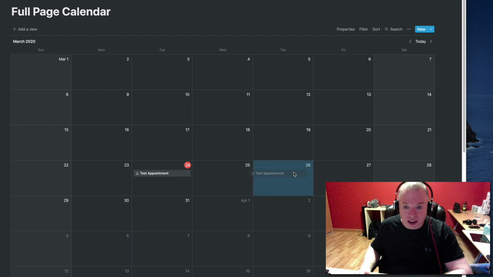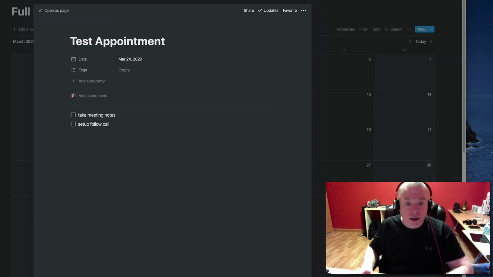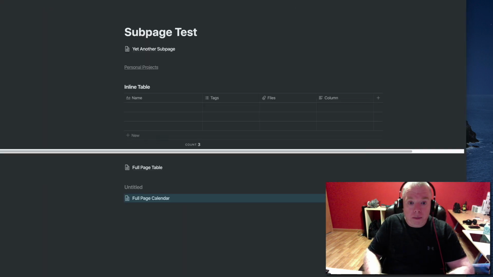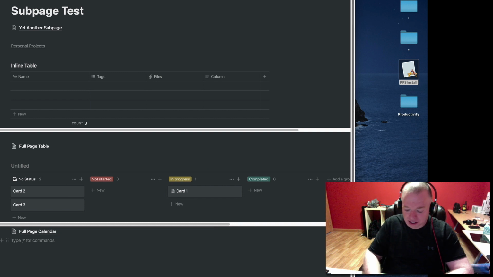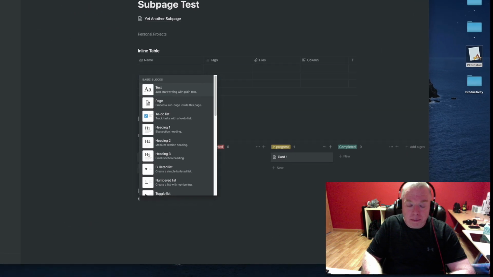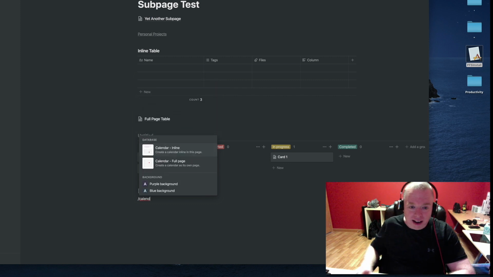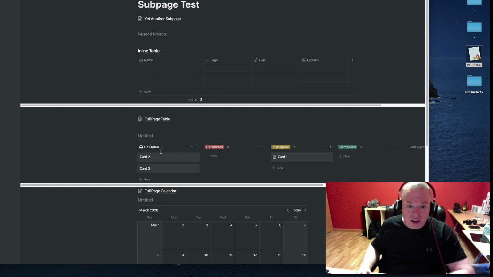I can move it by just clicking, holding, and dragging it to another day if I want it to be on a different day. Obviously, I can move it back if I don't. So that's really how it works. If I hit back, actually, let me go back a couple here. You can see that much like my full page table, my full page calendar is a subpage of that page, and then I can do another calendar here, and this could be an inline calendar just to give you an idea of what that looks like.